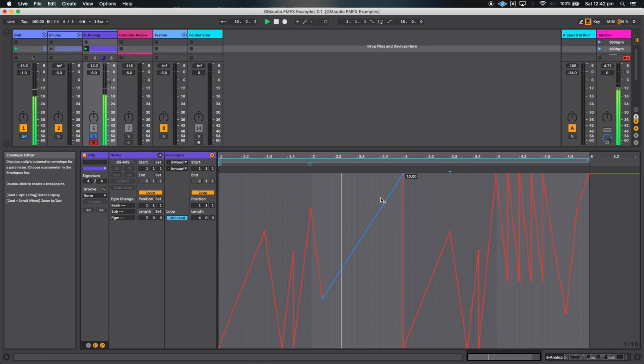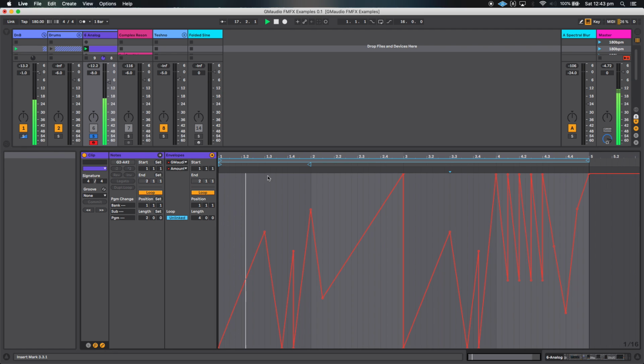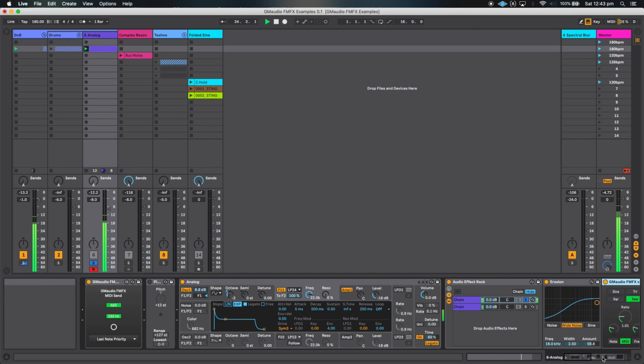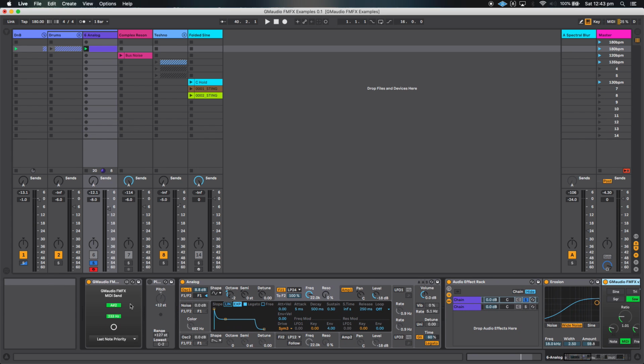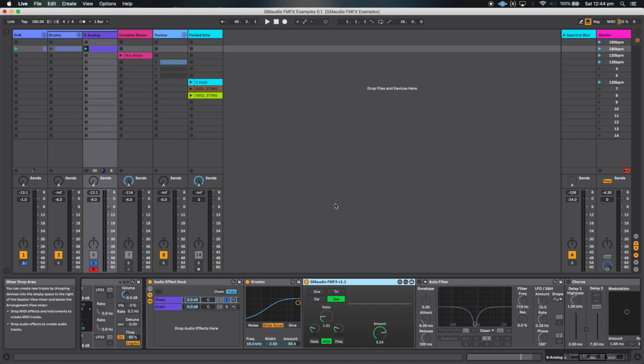And I've just drawn in some automation for the amount on my FMFX device. So this pattern's only 2 bars, and this envelope is unlinked and goes on for 4 bars. So the frequency is being chosen by the MIDI send device so that it's reacting to the MIDI information that I'm sending the instrument and keeps everything in tune. And that automation just creates a nice rhythm.